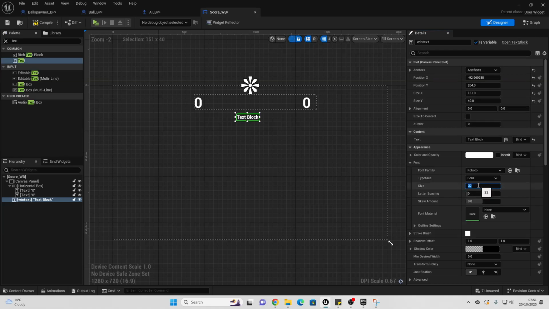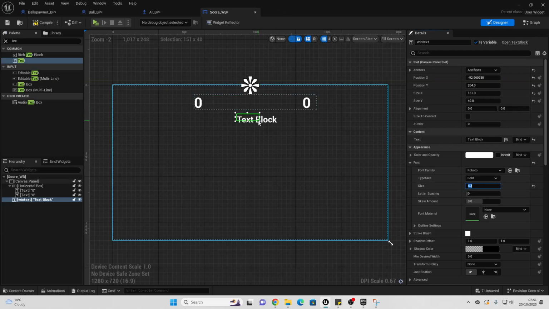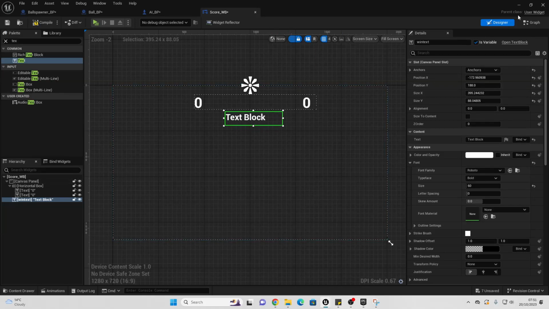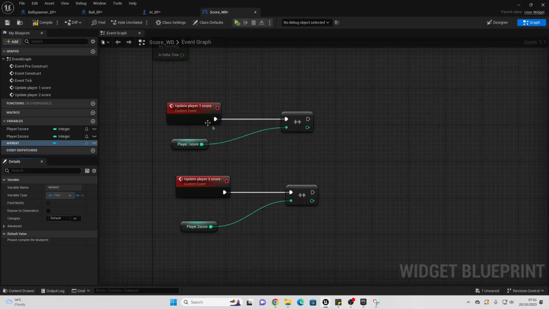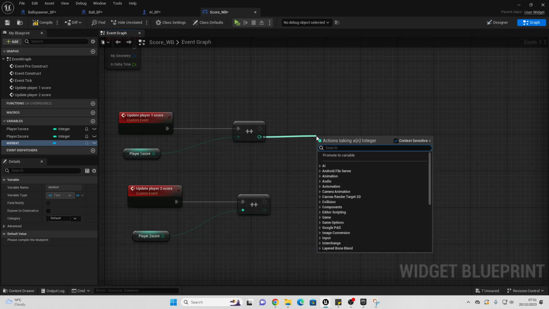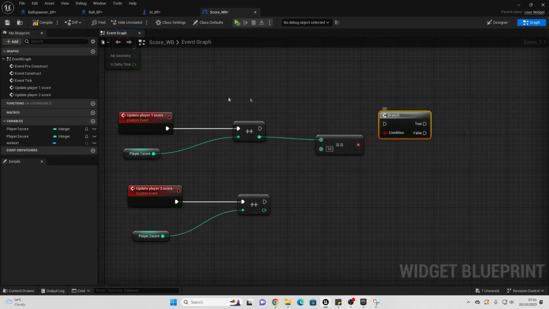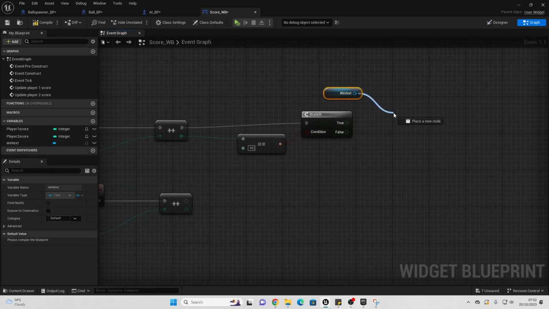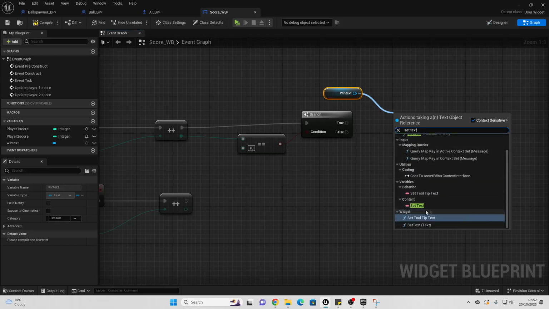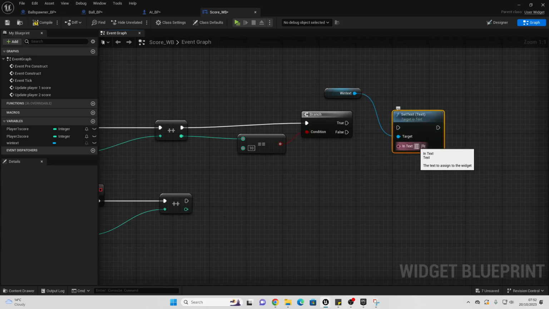And for the size of it, let's just make it 60. We then just want to go over to our graph, and if player 1 or player 2 score ever equals 10, that means they've won the game. So if I just drag off here and check to see if this ever is equal to 10, then we are going to have a branch, and we are just going to drag in the win text and look for set text, and we want this one, set text, and just make this say player 1 wins, and connect true into here.